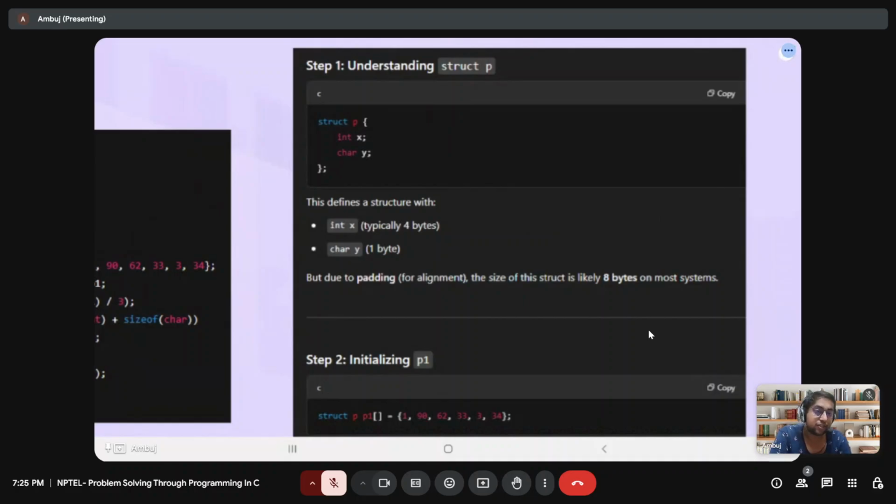But there is a concept known as padding, which has already been taught in the present week. Due to padding, which is used for alignment, the size of that struct is 8 bytes. Why is it 8 bytes? Because of padding. This concept is there for quicker and easier access of the particular data variables. So what happens is, for example, a structure is there which has two different attributes or two different variables.